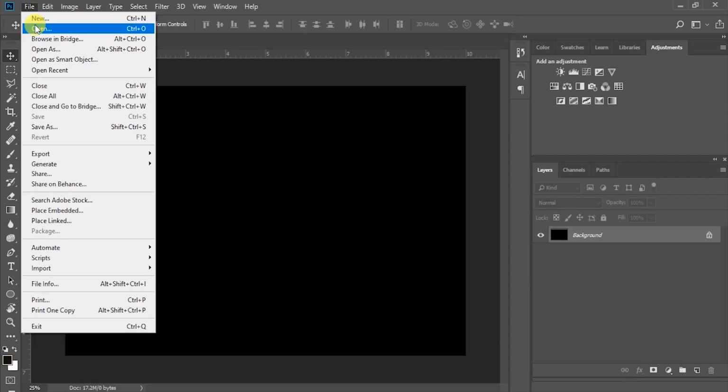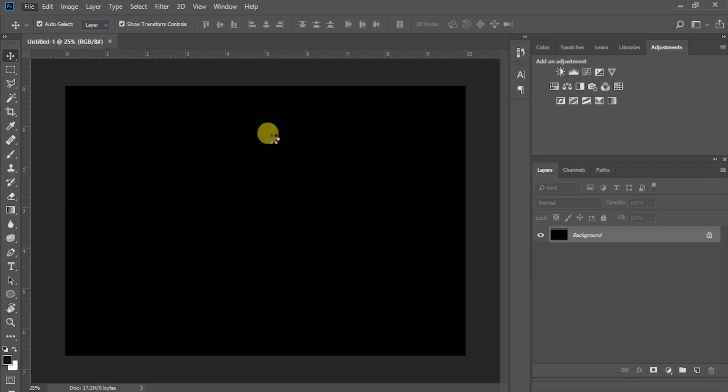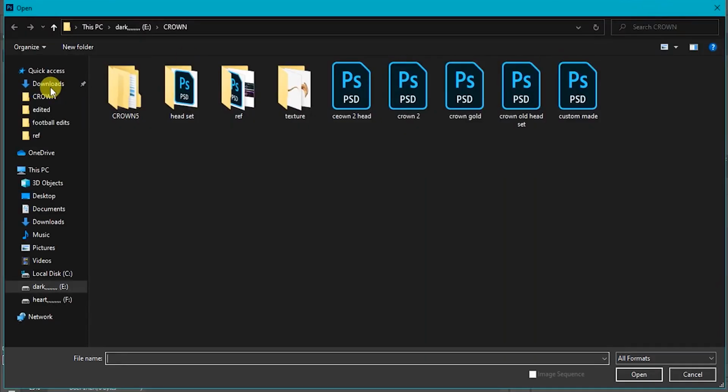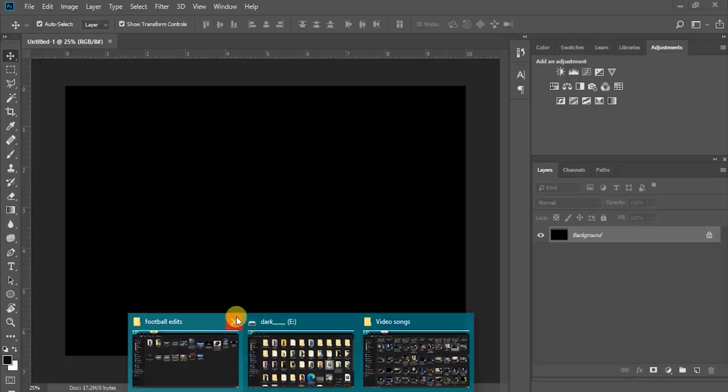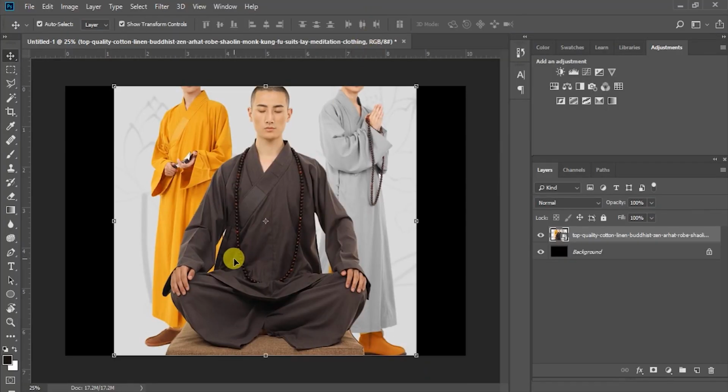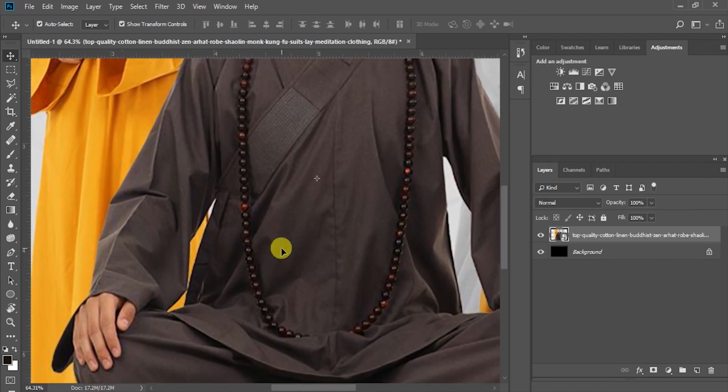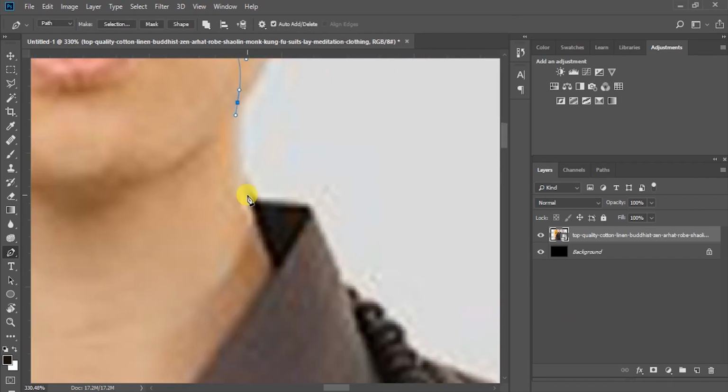So here we are in Photoshop. I made a new file with black background. I'm gonna start with the character, and for that I found this image, and this will do half of the work. Just gonna cut it out and drop it on our black layer.